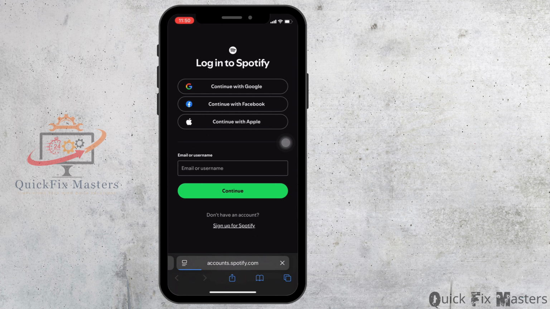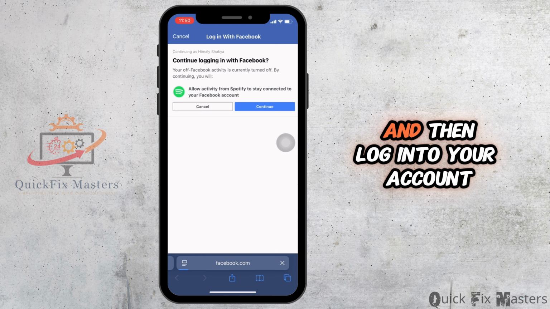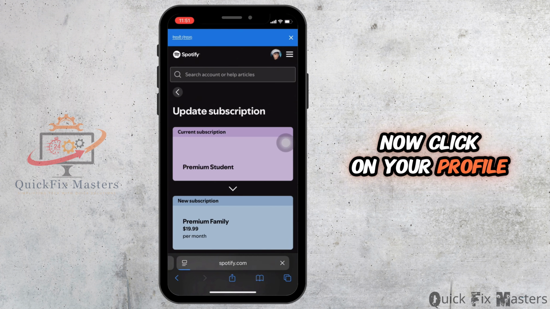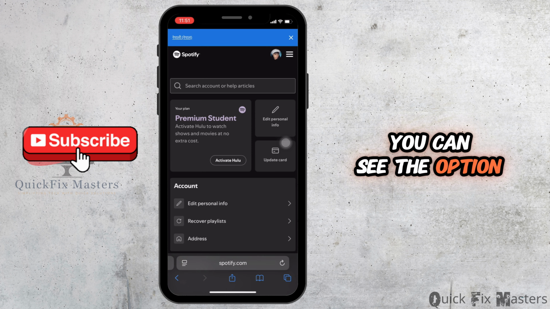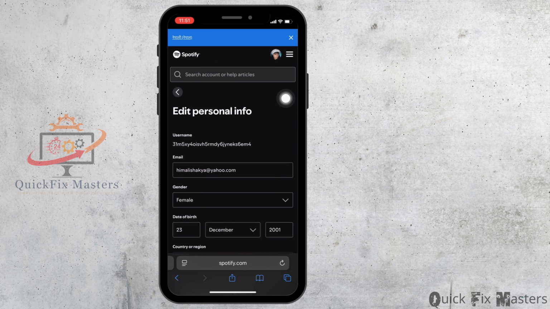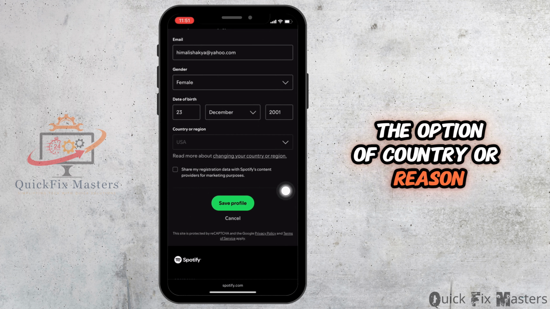spotify.com. Now simply enter the login credentials of your Spotify account and then log into your account. Once you have been logged in, now click on your profile icon at the top right corner of the screen. You can see the option of Edit Personal Information. Click on it. Once you're on this page, scroll down and you'll see the option of country or region.